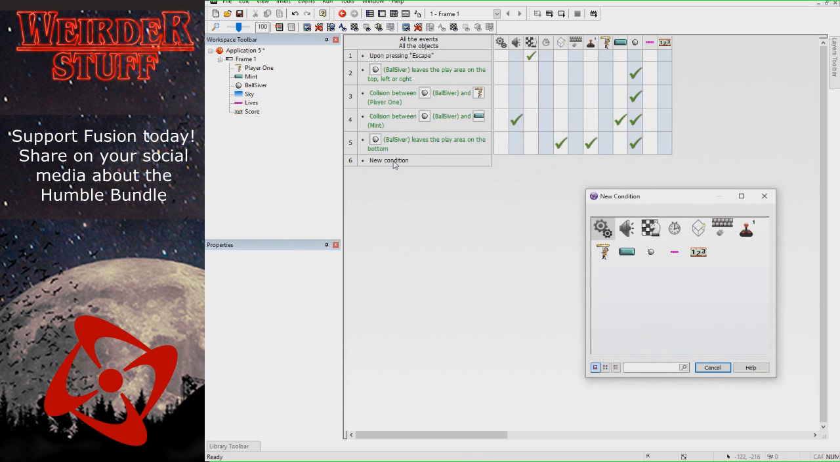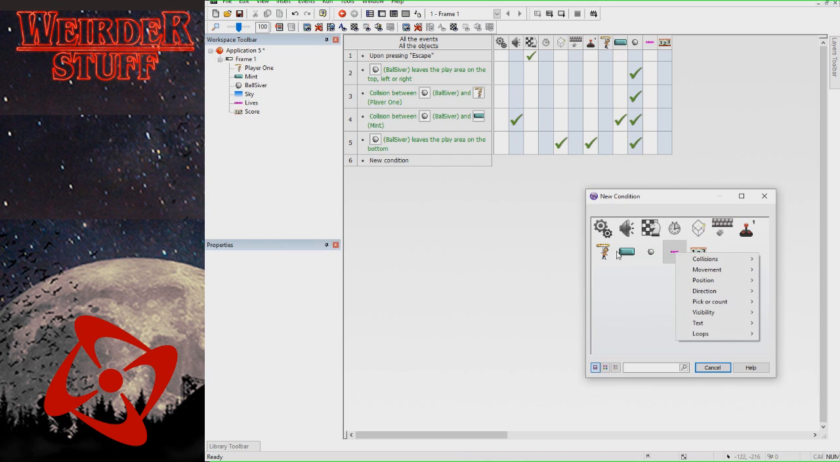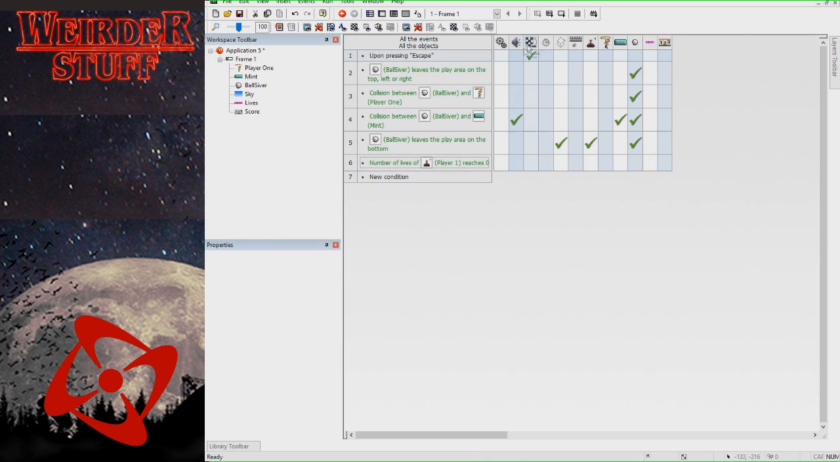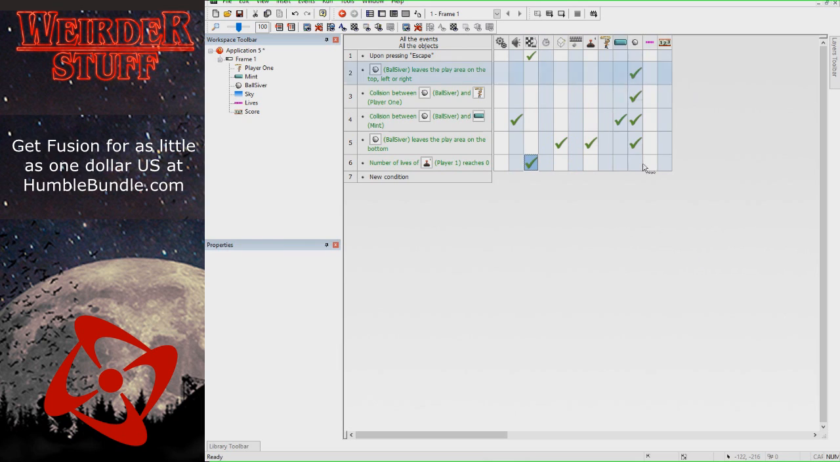And then we can go into another new condition. We can find our lives, and we can say when the number of lives reaches zero, we can end the application. I'm just going to drag that down. Too lazy to make all the other clicks. So it's nice about Fusion, just drag stuff around. All right.